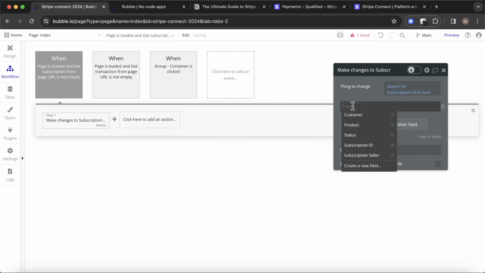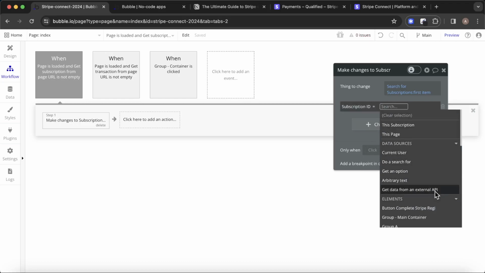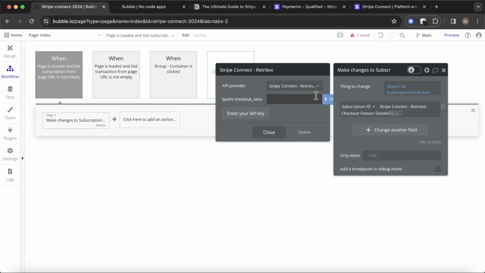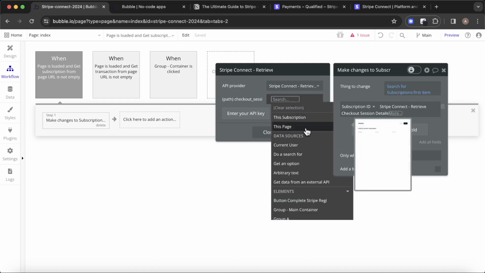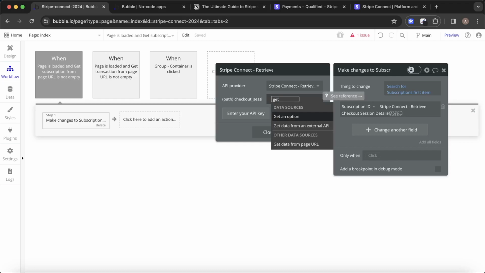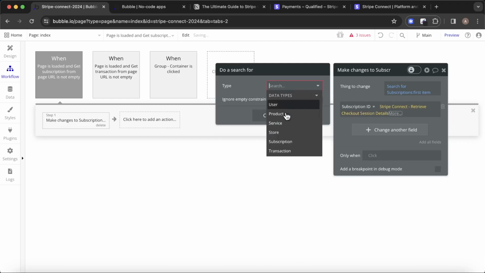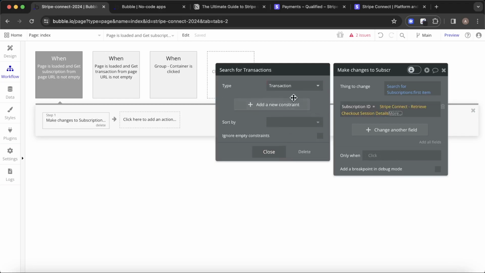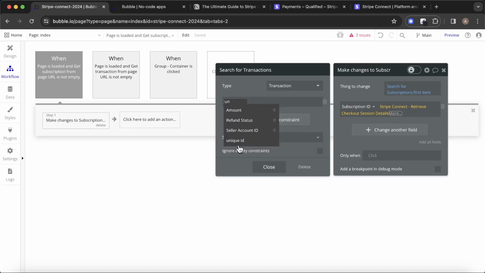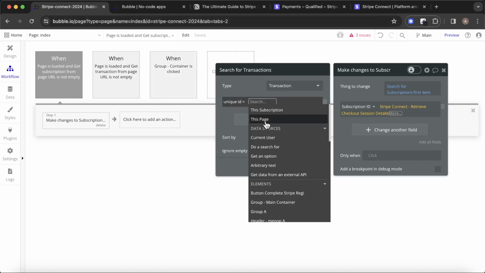What are we changing? We're changing, first of all, the subscription ID, and we're going to use a get data from an external API call here. And we're going to say Stripe Connect, retrieve checkout session details. The checkout session ID is going to equal to, in fact, no, the checkout session ID is going to equal to do a search for transactions, and we want to get the first transaction where the unique ID is equal to what we're seeing in the page URL.